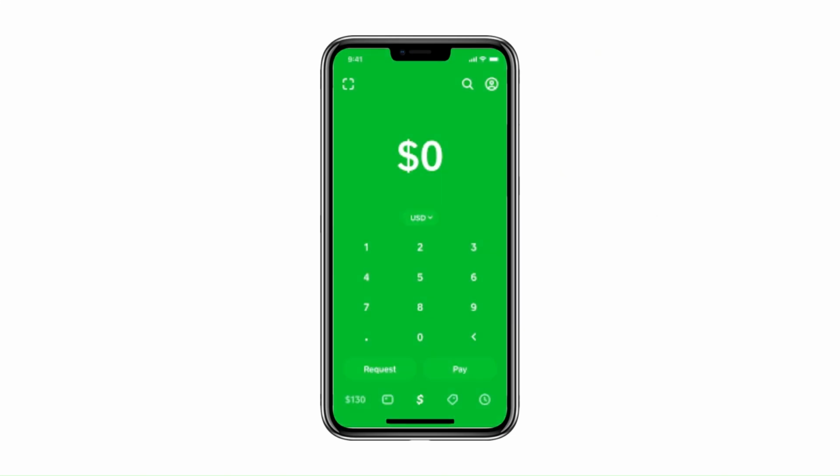Hello everyone. In this video, I'll walk you through the steps to send Bitcoin using Cash App, especially if this is your first time. Whether you're new to cryptocurrency or just starting to explore what Cash App can do, this guide will help you through the process smoothly.